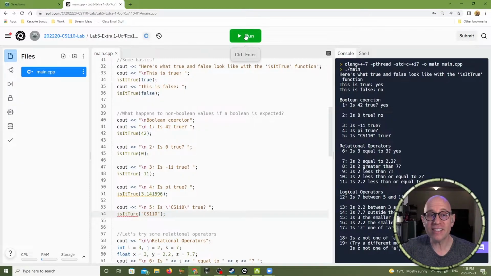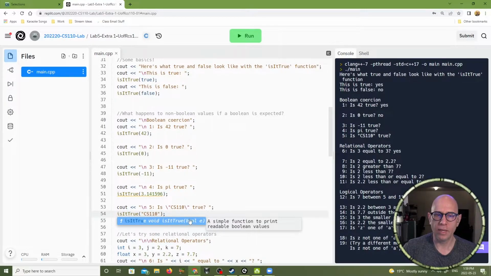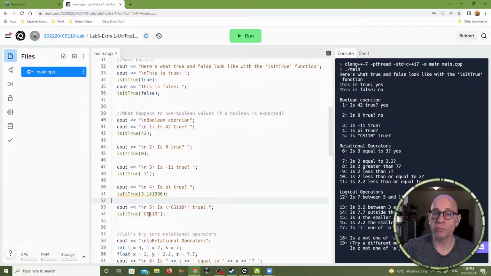I'm going to try running this again now with all of these. -11, non-zero, I expect it to be true. The warning is telling me that this float will be true. And true. Is CS110 true? We will find out when I press run.